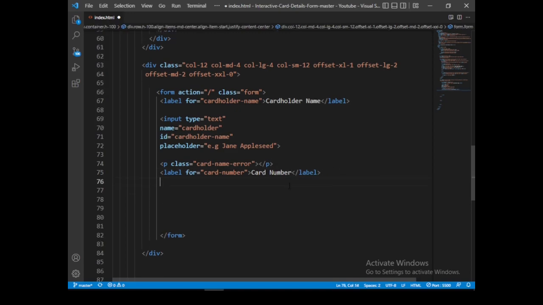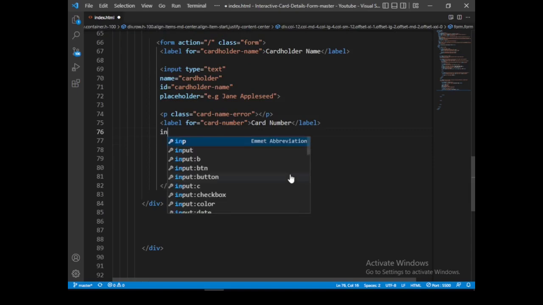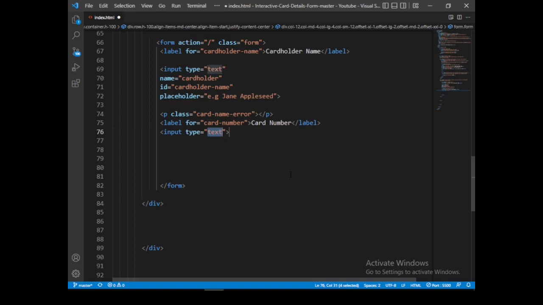So I just now need to have an input where we are going to input the values. Input type text. Let's say name, card number. Then we also want the ID, which I'll call card number. Then I also want the placeholder text.